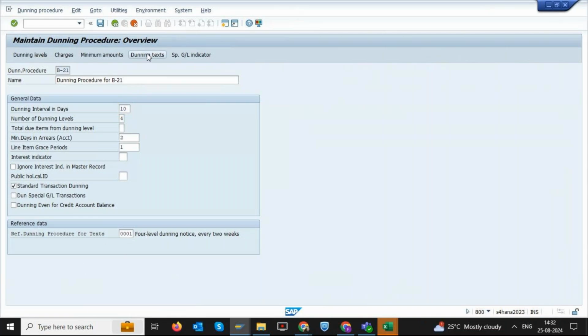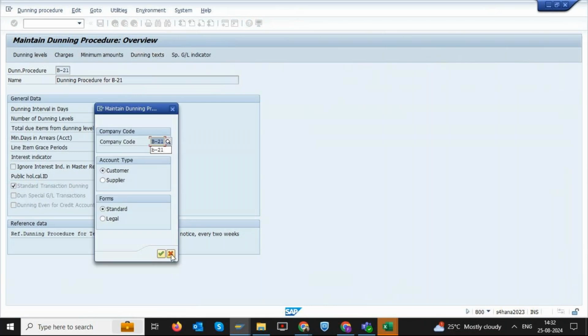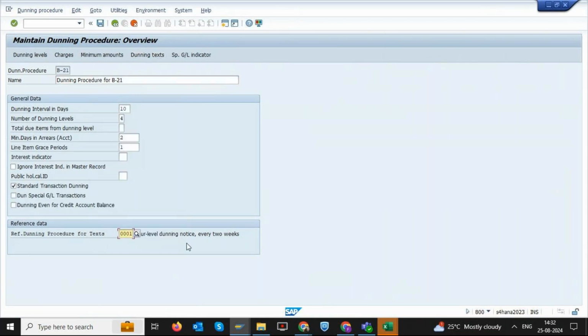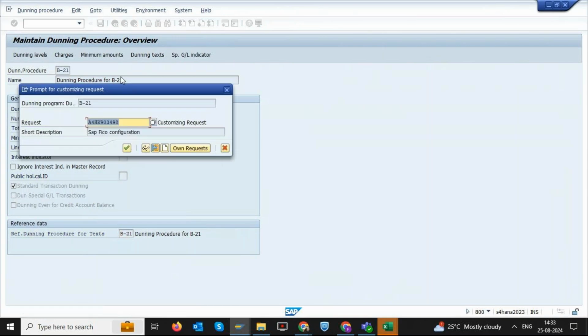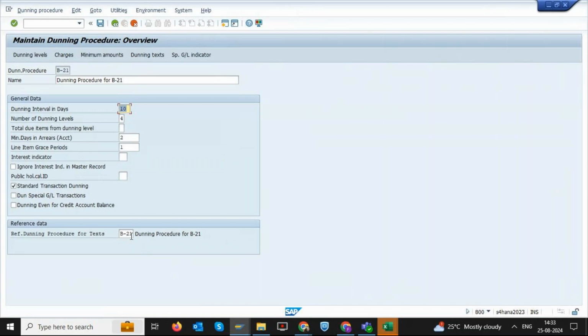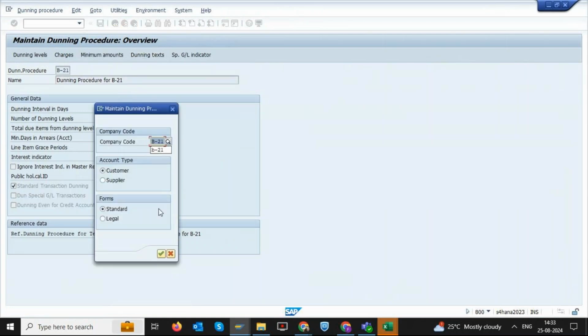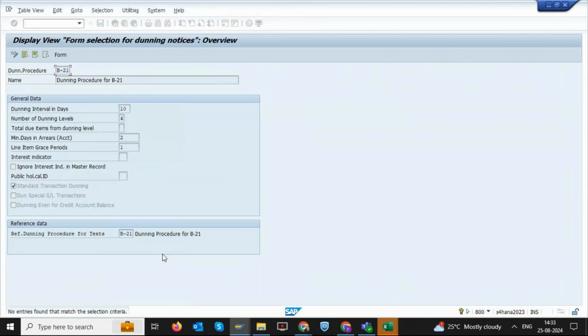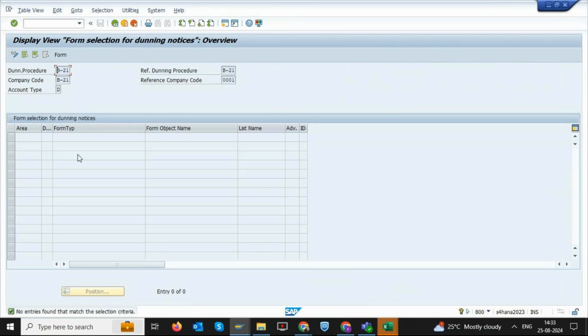But what you have to do now, my suggestion, you can change the reference here to your company code only, because it won't print properly. Instead of 0001, you can enter B-21 only. Then save it first. When you're doing it the first time only, you can enter B-21 instead of 0001. Then click on text, enter the company code. Now you find like this. But what you should do here, you have to change this reference company code also.